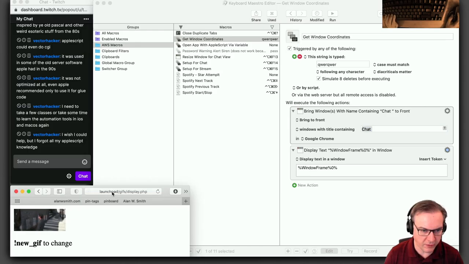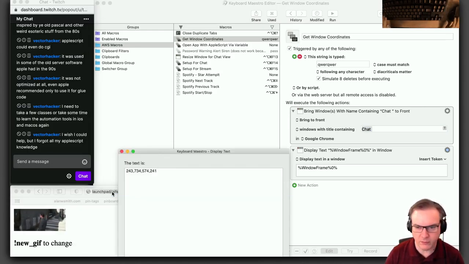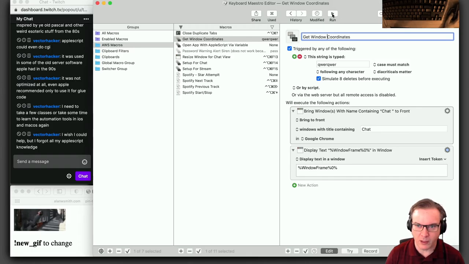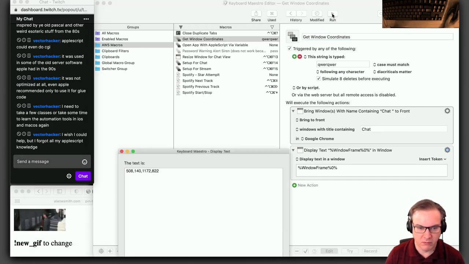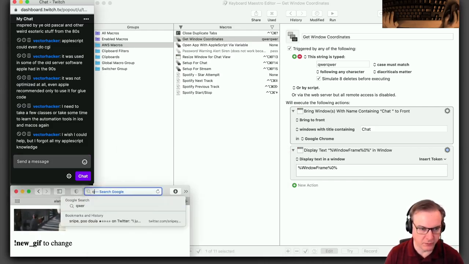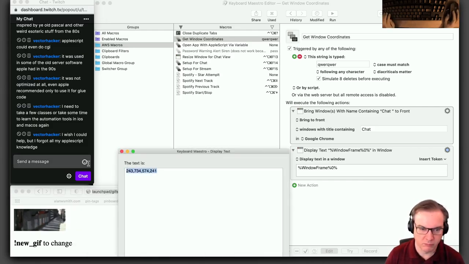Well, actually, let's try this. What happens if we put it somewhere else? Whoops. Same thing. It just doesn't work when it's in TextExpander. Keyboard Maestro. Weird. I think I just got it. For some reason, it's just not working inside Keyboard Maestro, which is weird. I wonder if that's bugged me out on stuff before. I'll bet it has. But if I go anywhere else, it works. Whatever.